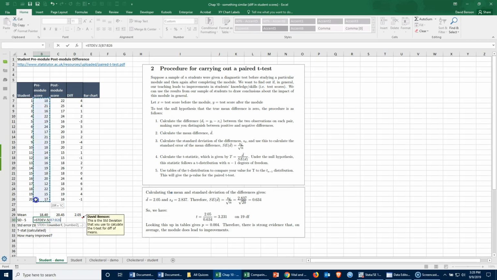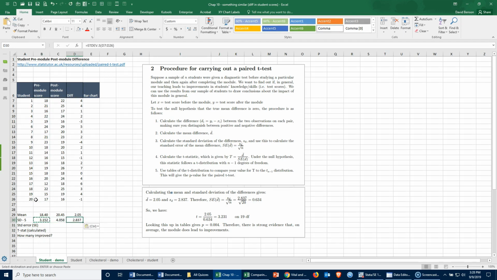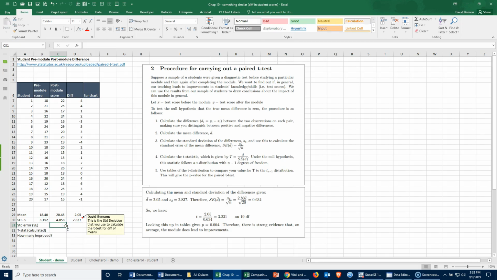We're going to go here. I'll just paste that over. Oops, I don't want to paste. I'm just going to paste the formula. Now we've got the standard deviation, and fortunately that 2.837 matches up to what the example says. I took this example from right there, and this is what it says.